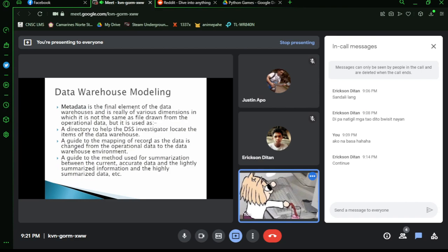So, metadata. It is the final element of the data warehouse and is really of various dimensions, in which it is not the same as data drawn from the operational data, but it is used as a directory to help the DSS investigator locate the items of the data warehouse, a guide to the mapping of records as the data is changed from the operational data to the data warehouse environment, a guide to the method used for summarization between the current detailed data and the lightly summarized data and the highly summarized data, etc.